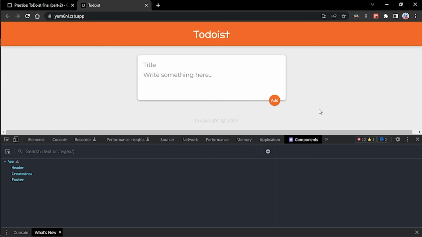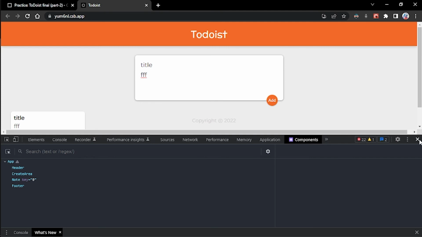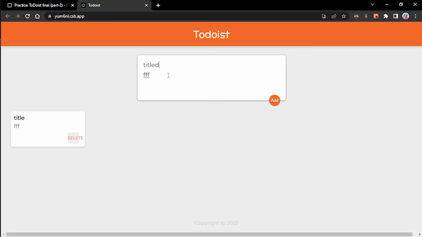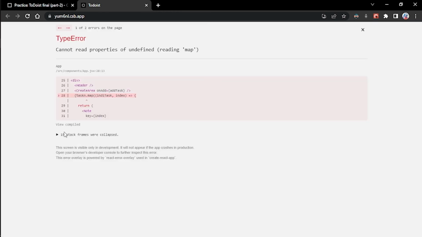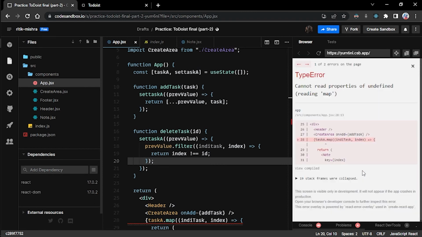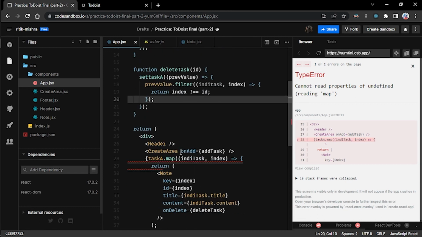So now let's check whether this is finally working or not. Now if I click add here, and let's say I write something like this, you can see if I click this delete button, okay, we have some issue right now. Let's see what this says. It is saying cannot read properties of undefined reading map.